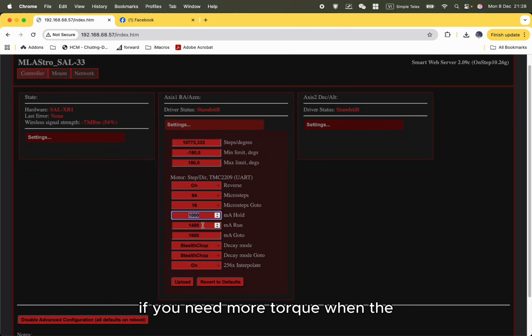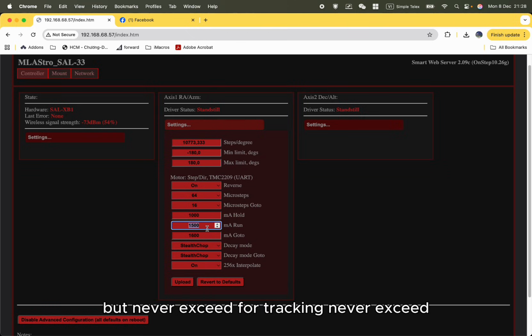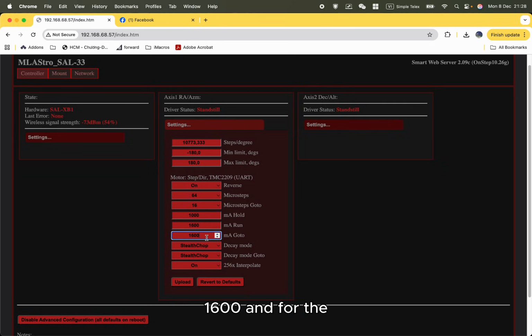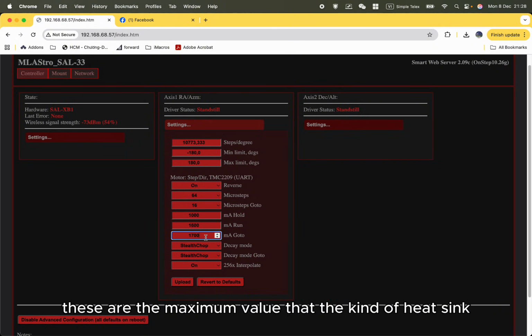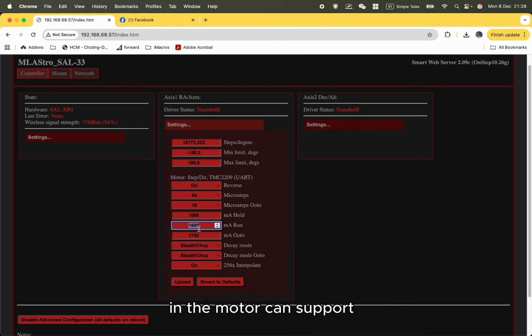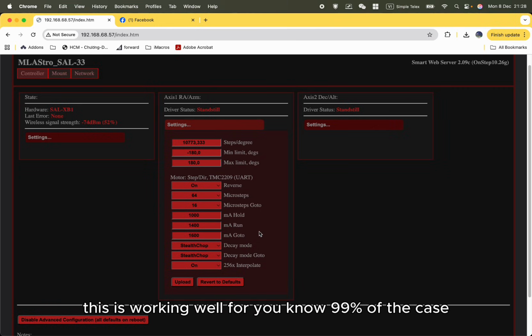If you need more torque when you use a really heavy rig, right? You can increase this number, but never exceed, for tracking, never exceed 1600, right? And for the Goto, never exceed 1700. These are the maximum values that the heatsink and the motor can support, and it defaults to this value. This is working well for 99% of the cases.